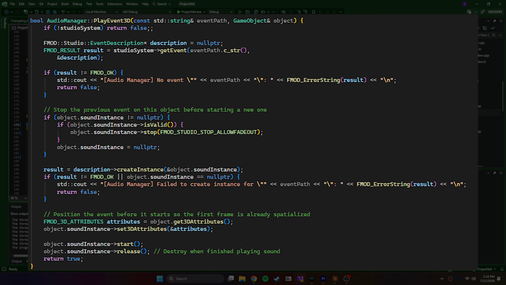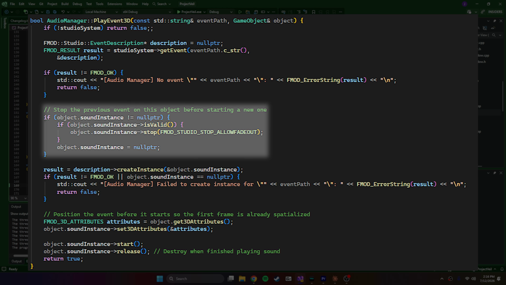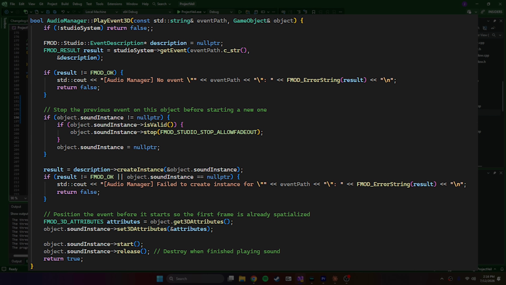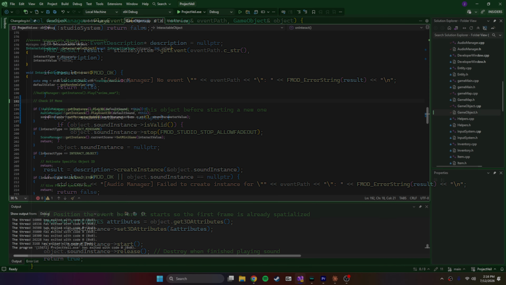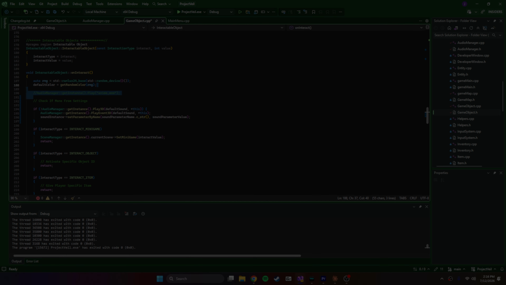Even banks work the same way, with one extra layer. They get event descriptions for the event path, already loaded in the studio. And when we spawn an instance for the game object, if the object is already making noise, we stop the old instance first. Then we load the object's 3D attributes onto the instance, start it, and immediately release it. Releasing doesn't kill it immediately. It tells FMOD to clean up the instance automatically the moment it finishes playing, like fire and forget.